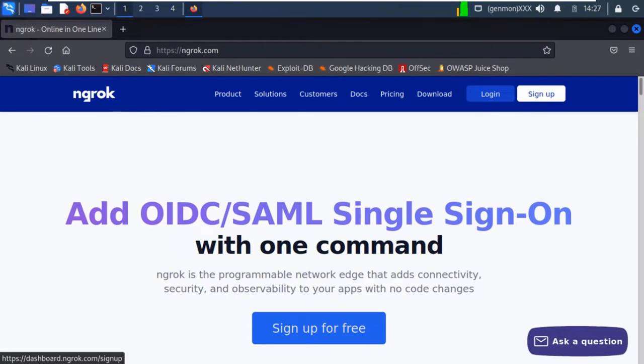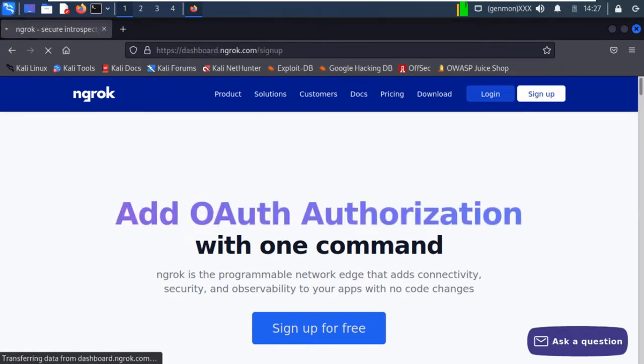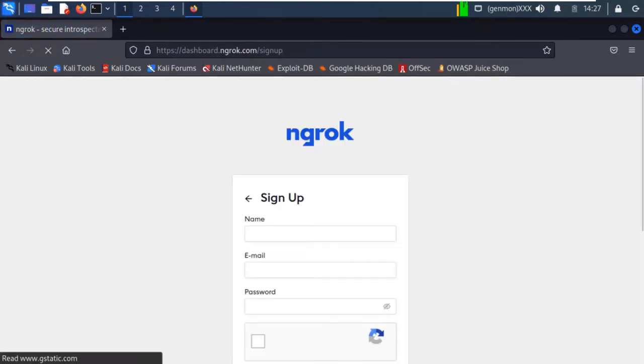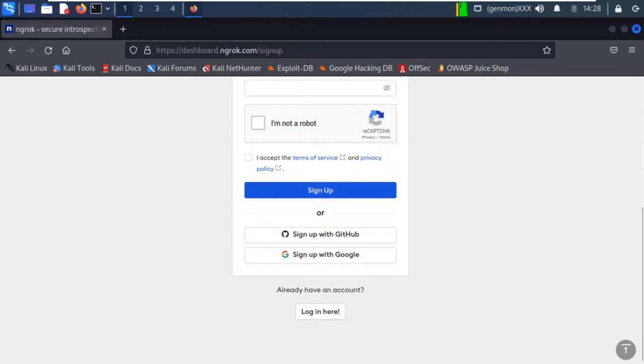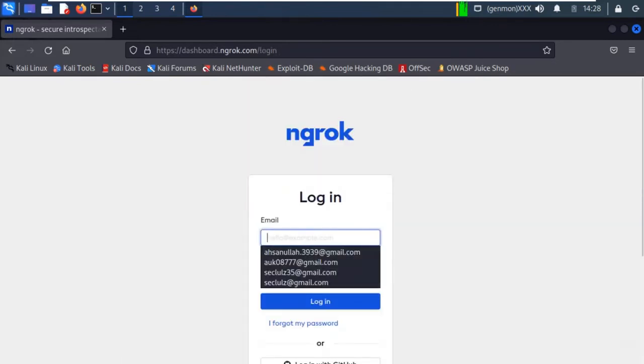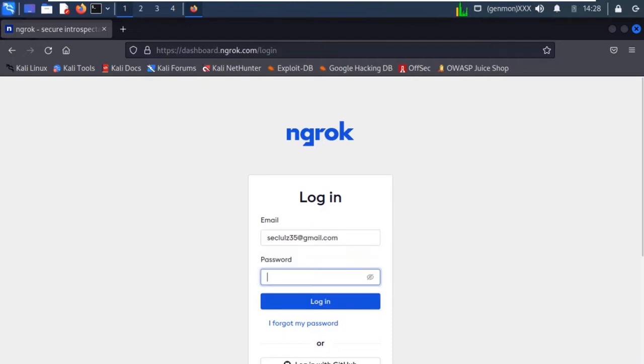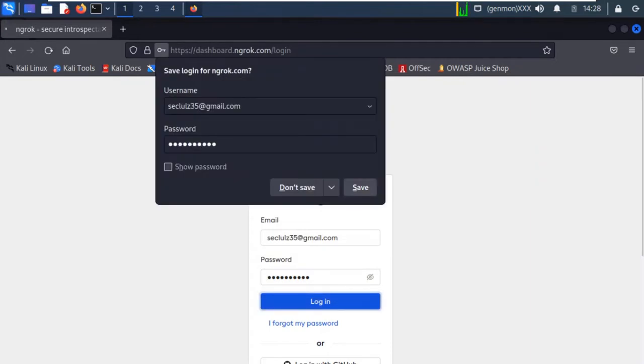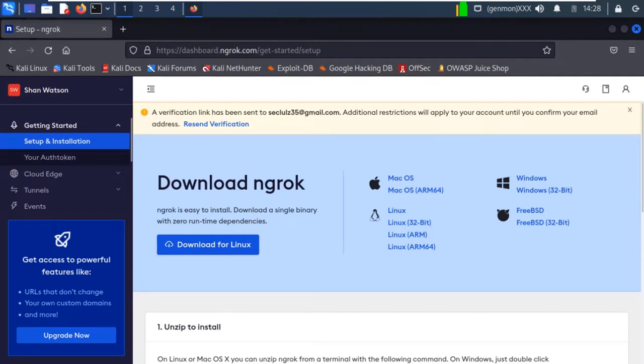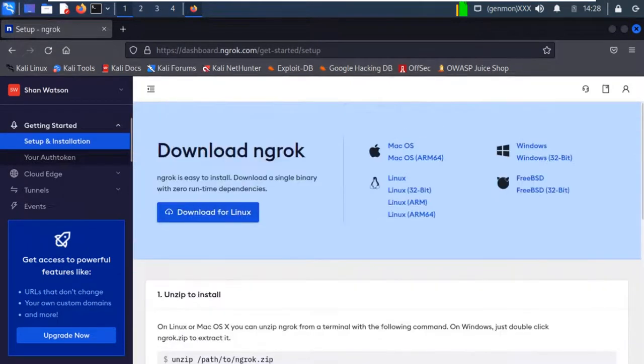If you have already an account here, then you can log in. If you don't have any account, you'll have to sign up for it first. So I already have my account here in ngrok, so I will just sign in here, log in here, as I have already created. I'll type my password here and sign in. No, don't save. Here I have successfully logged in. But first you will have to create your account if you don't have.